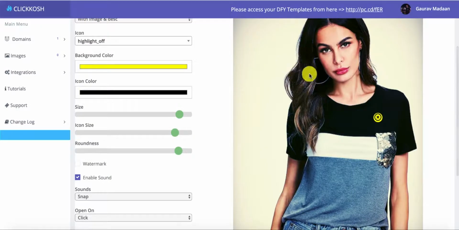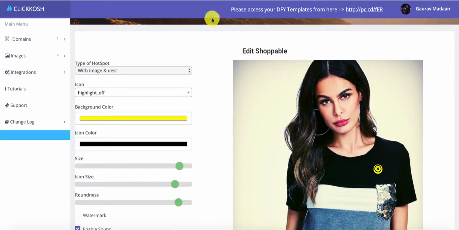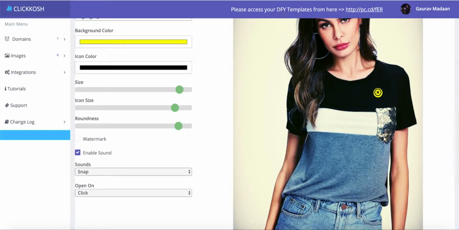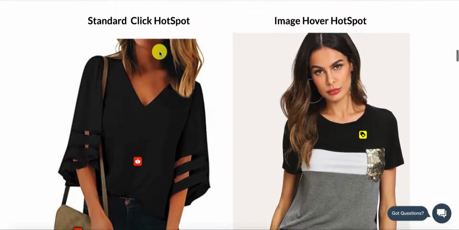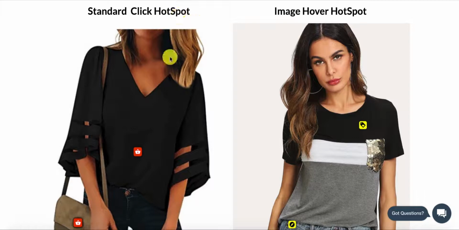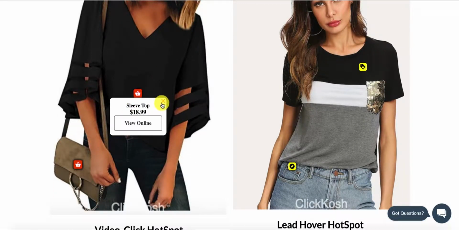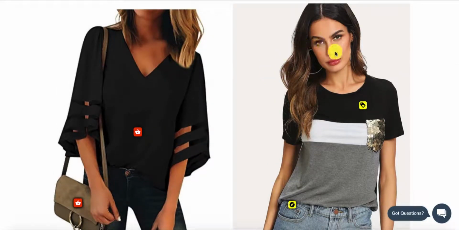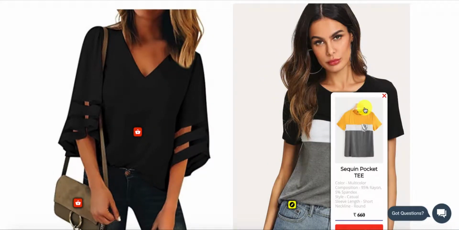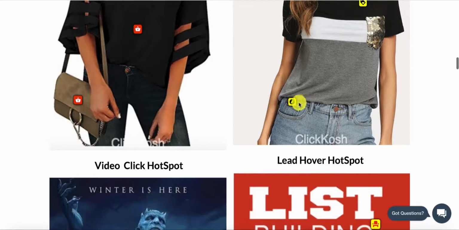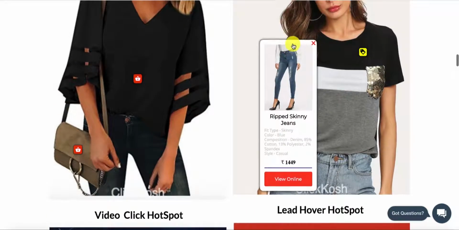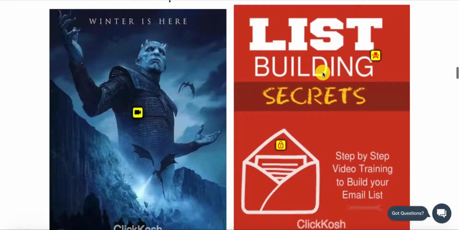So that's something which you have in terms of hotspots. Now let me quickly show you different kinds of hotspots, how they look. I've shown you just one right here. Let's go to another page and let's see. This is the most standard click hotspot, the most standard without any image, very plain hotspot. You could see this. Then we have another hotspot which I just showed you with description and image. Then we have this one at the same part, right? It looks pretty classy.